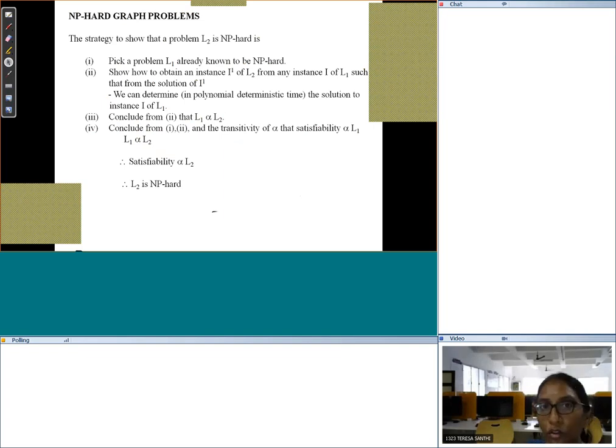Before going to these three problems, first we will see the introduction. In order to show a problem to be NP-hard, we have to follow these four steps. Suppose we have to show L2 is NP-hard. Step 1: we have to pick a problem that is already known to be NP-hard.